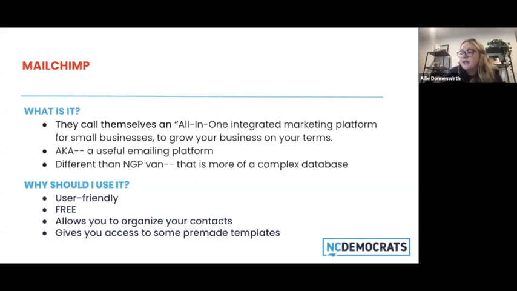This is different than NGP VAN. That is more of a complex database that you can also run numbers in. It's also much, much more expensive. We use that at the party, but only for specific things. And then we use Mailchimp for everything else.